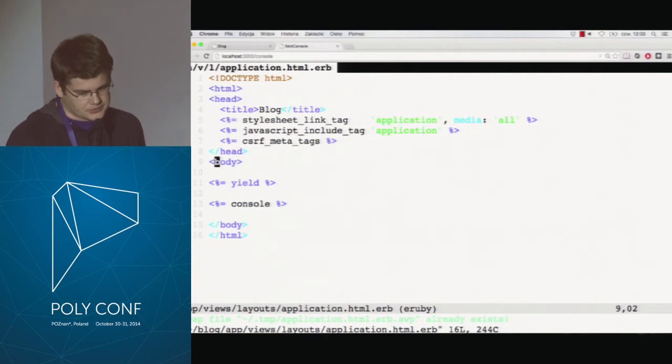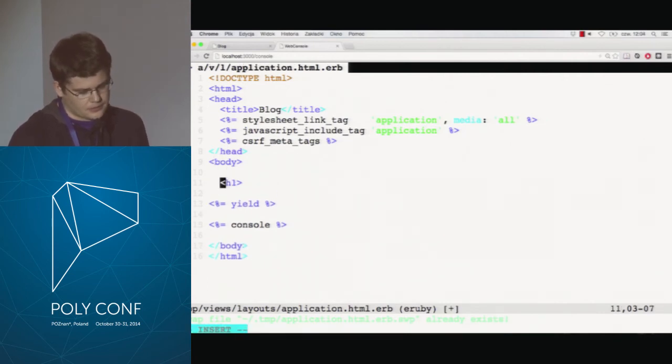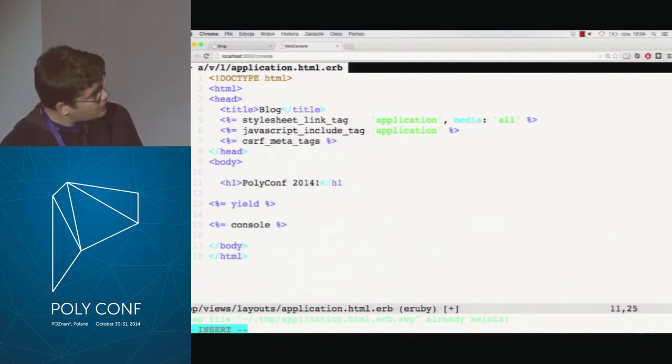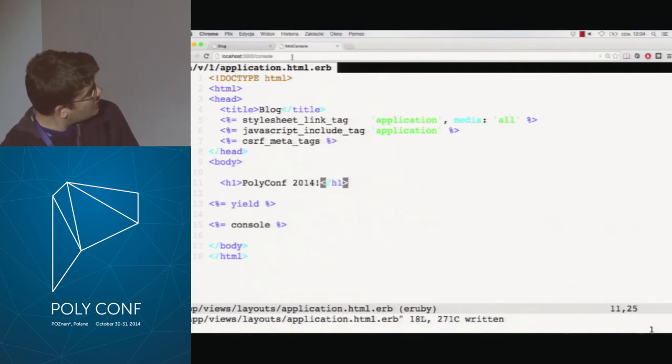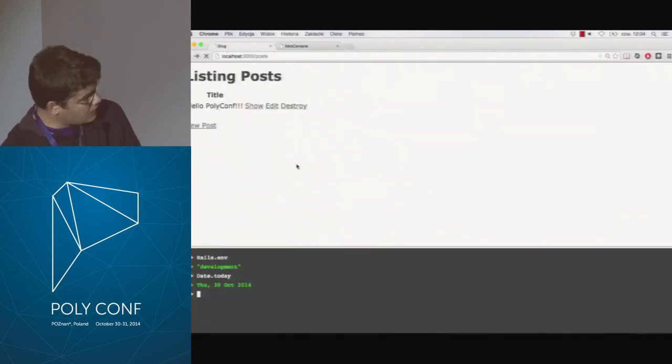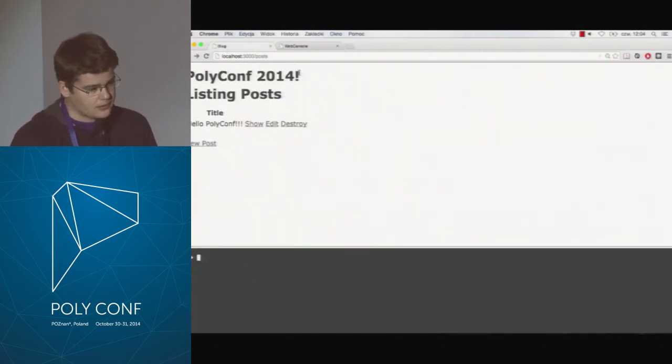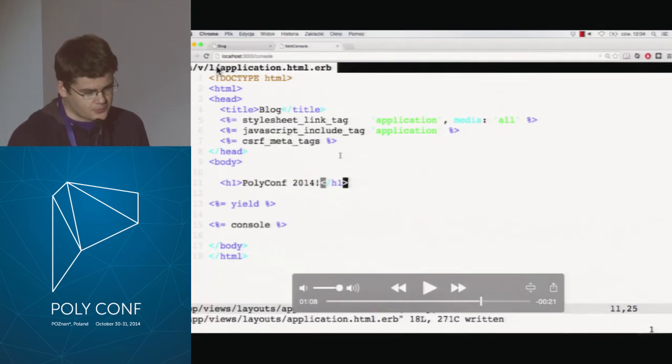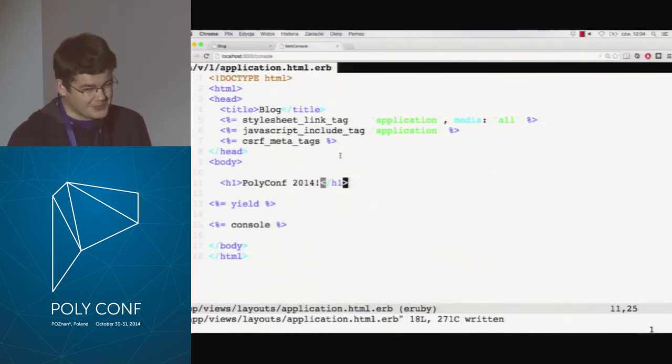I can add some HTML code, save the file, and refresh the browser. And it worked as well. Obviously, you probably don't want to run this in production. But to be honest, it sounds kind of cool to me. And it reminds me a little bit of my PHP background.